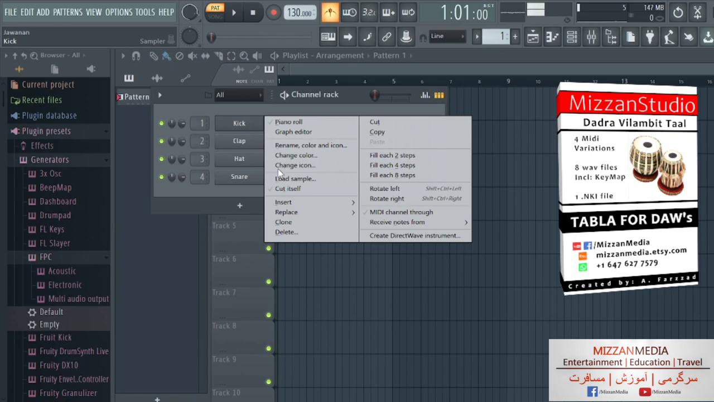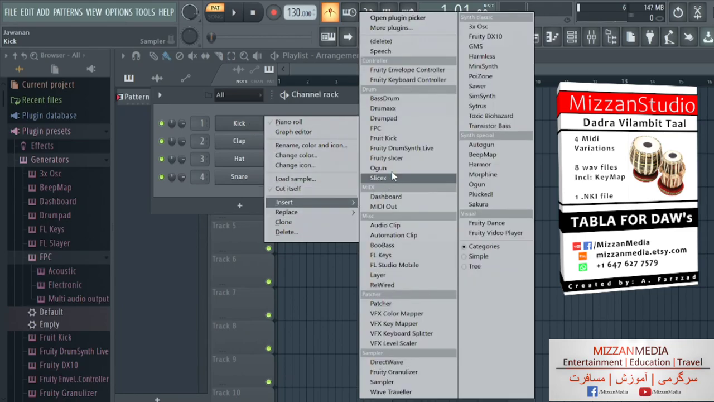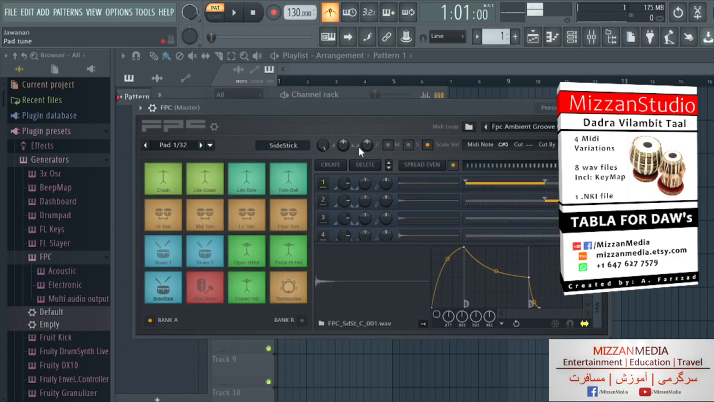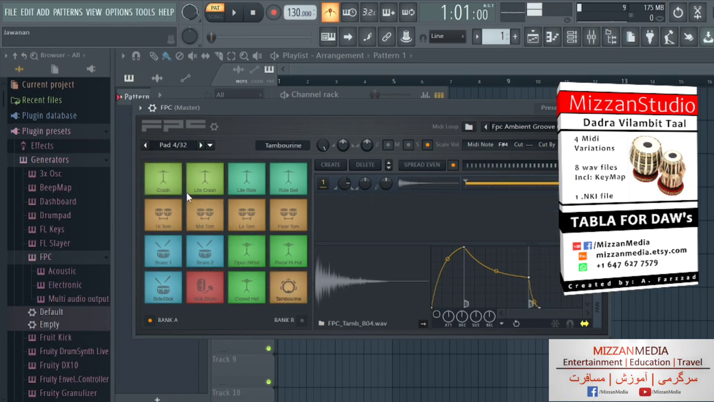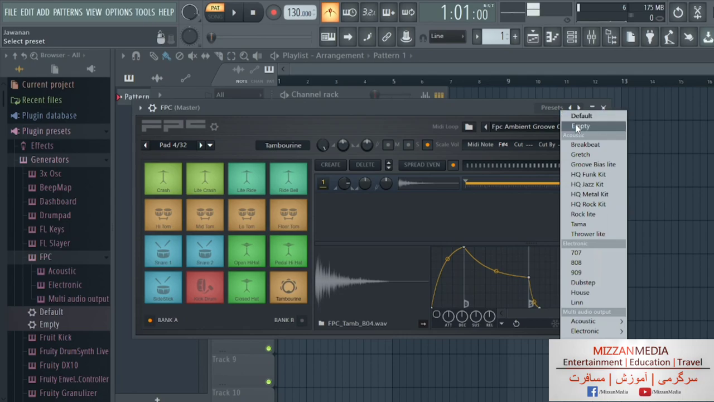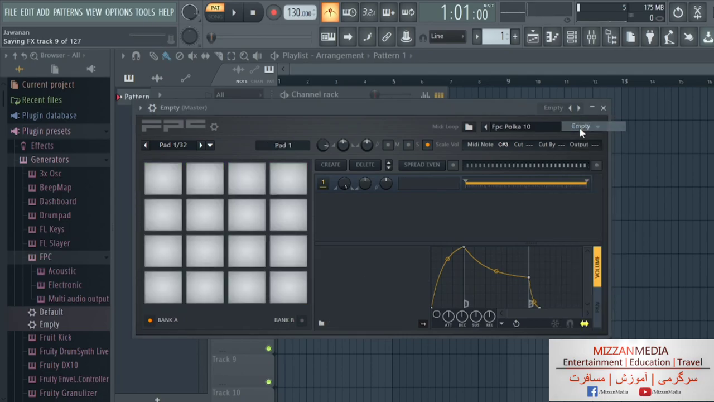You're going to go insert, FPS. So we click here. It opens the FPS and this has these sounds that come with it. So we don't need these sounds, we need to change these sounds. So we go here and we choose empty. And it's all empty now.